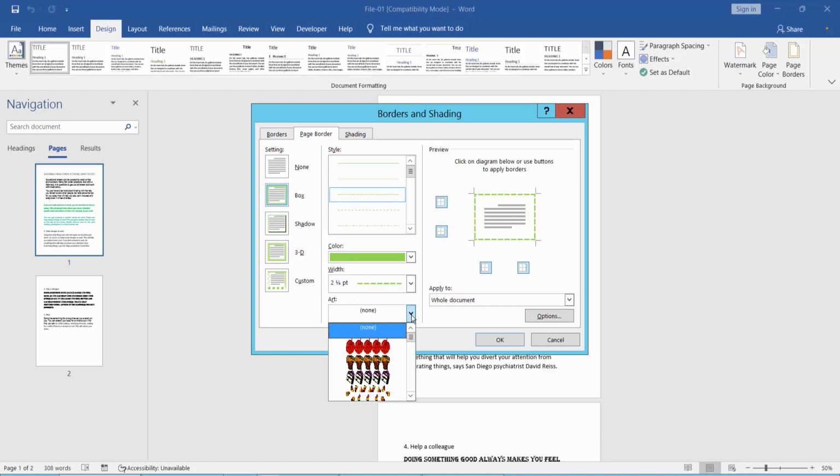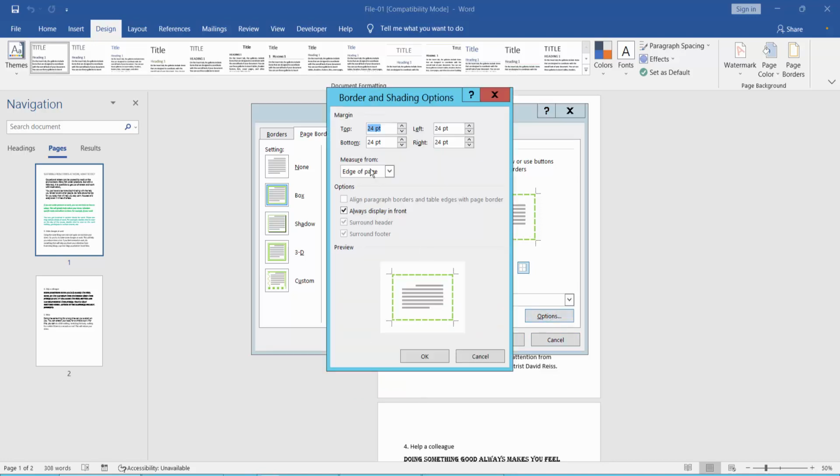And also you can choose this Art page border, as you know, and click the Options button. Here you can choose the page border margin. You can move the page border up and down, bottom, left, right, and edge of text.